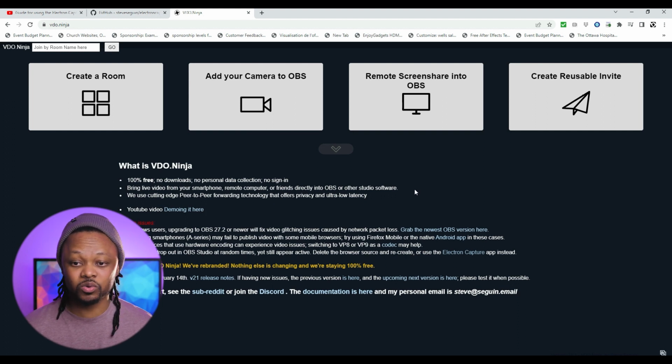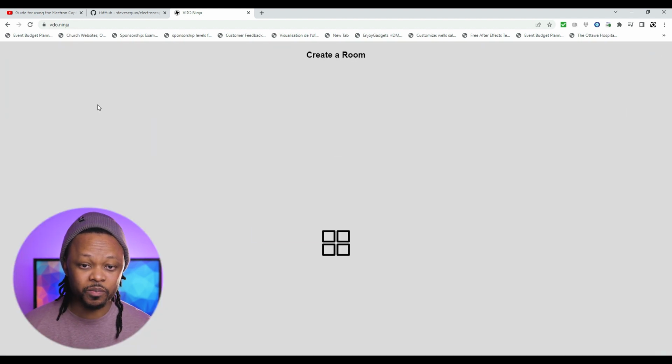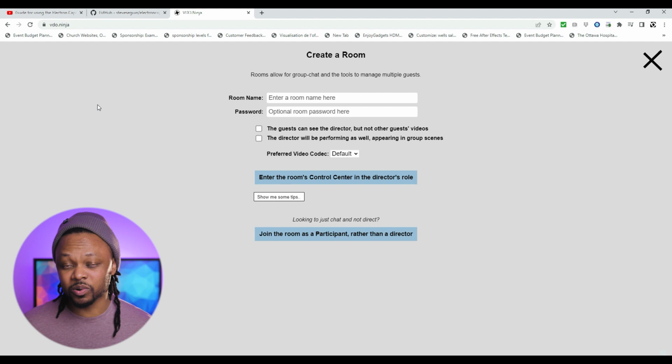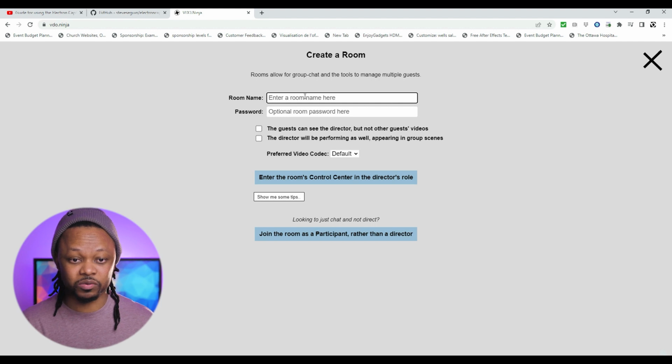Okay, so as you can see, you have so many options, but what we are focused on today is to be able to bring in a guest by sending them a link. We're gonna click to create a room. By the way, you can invite multiple guests. It doesn't have to be just one guest, but today we're just gonna do a quick demo as if we're just inviting one person.